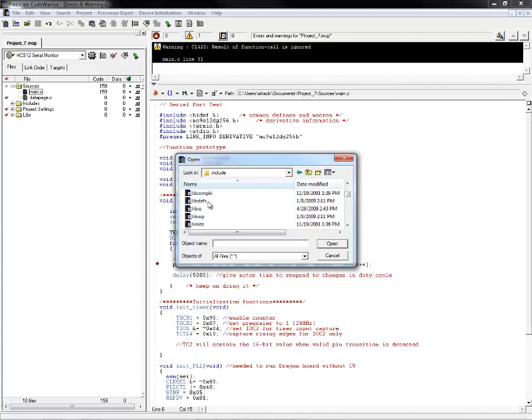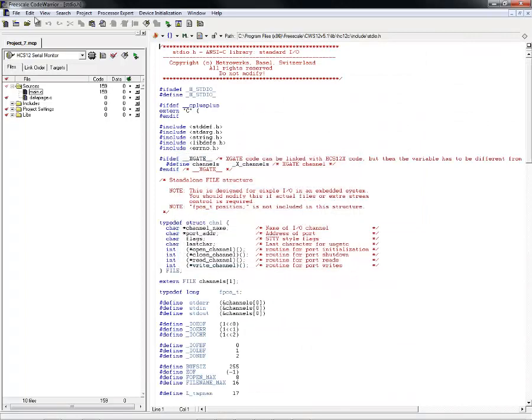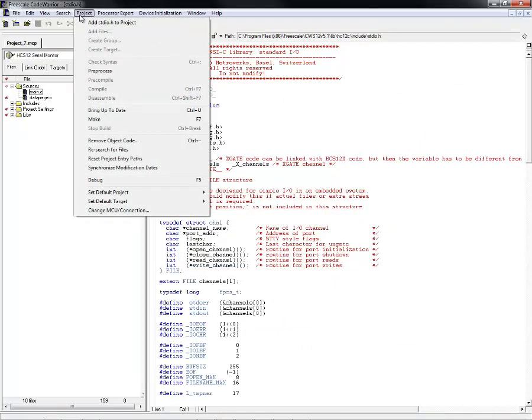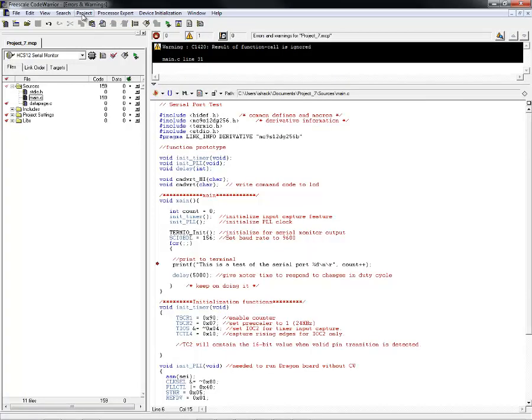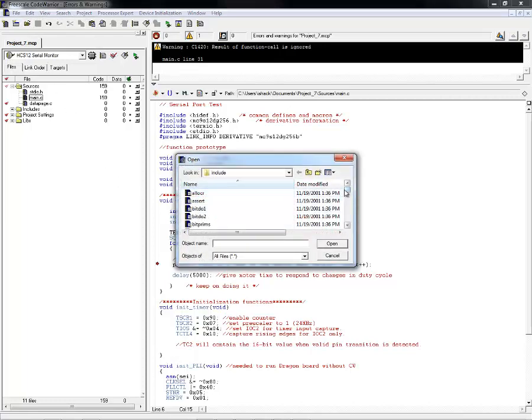The first one we're going to add is the standard IO. We're just opening this file here, and then project, and we add that to the project, and then we can close it. That adds it to the project. There are other ways of doing it, but I find this is about as easy as any. And then we're going to go through and find terminal.io.h.